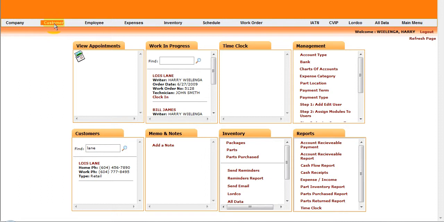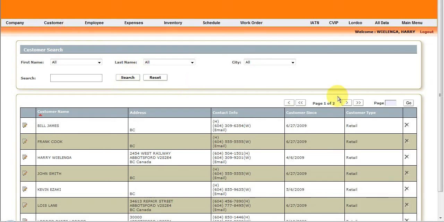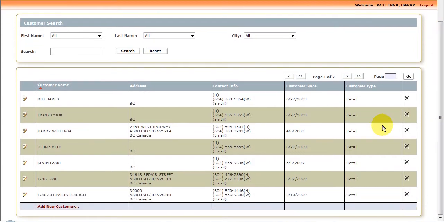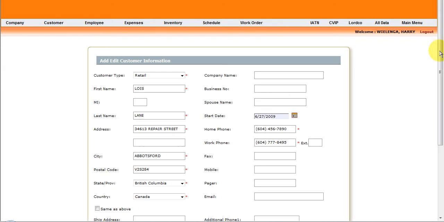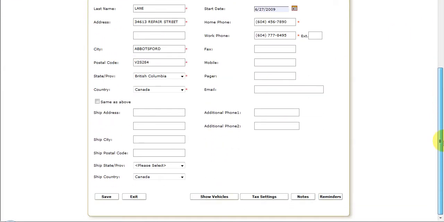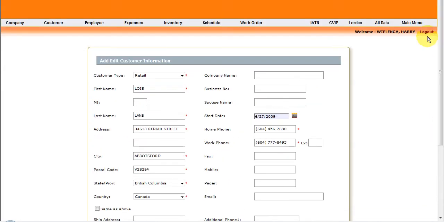Second way, you can go right to the customer screen. Notice there are two pages here that are loading in the grid. If you wanted to search manually, you can just look through and find your customer, or use the search field to type in a name. Select the edit button, and you can continue to edit there. So that's the second way.